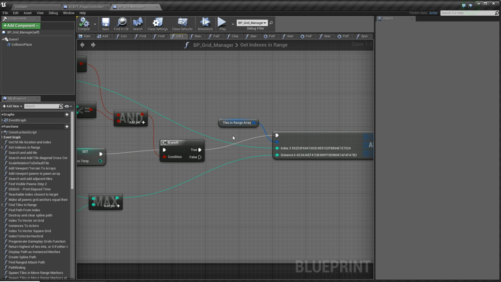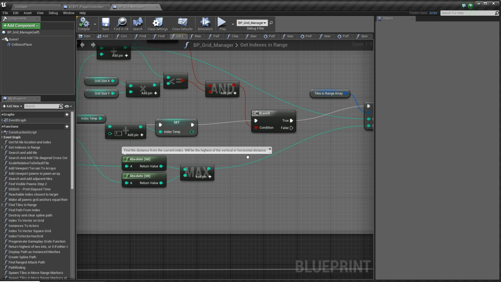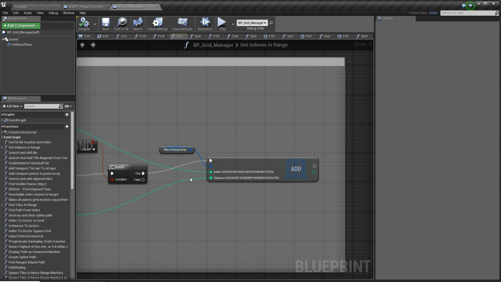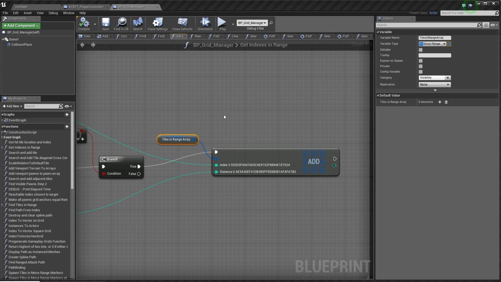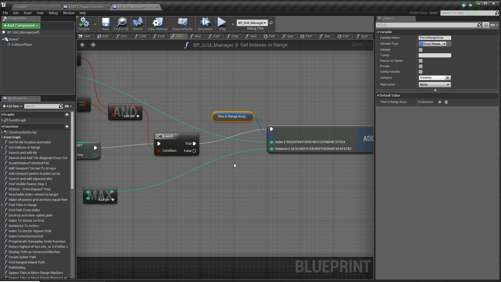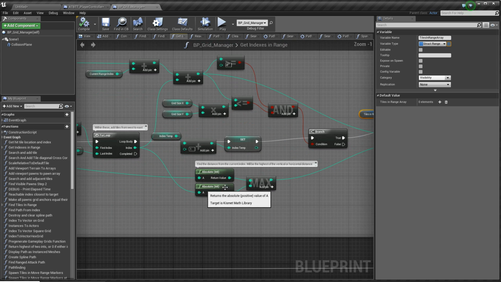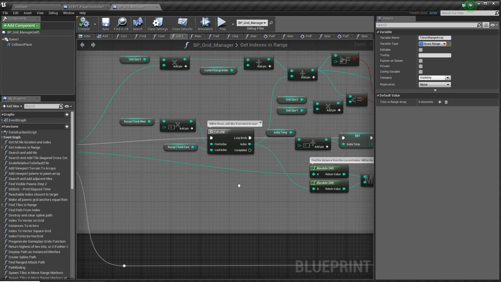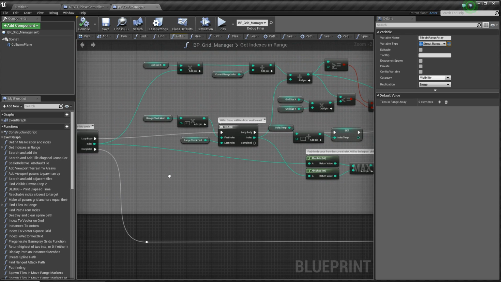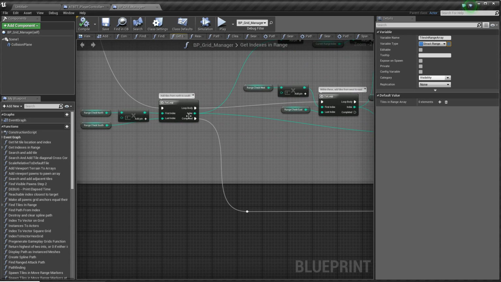But in any case, for all of these tiles, we want to add them to the tiles in range array. So we add each of their indexes to the array, and we also add the distance that each of these indexes is from the start point, which we find by taking the maximum value of the absolute value of each of these loops.